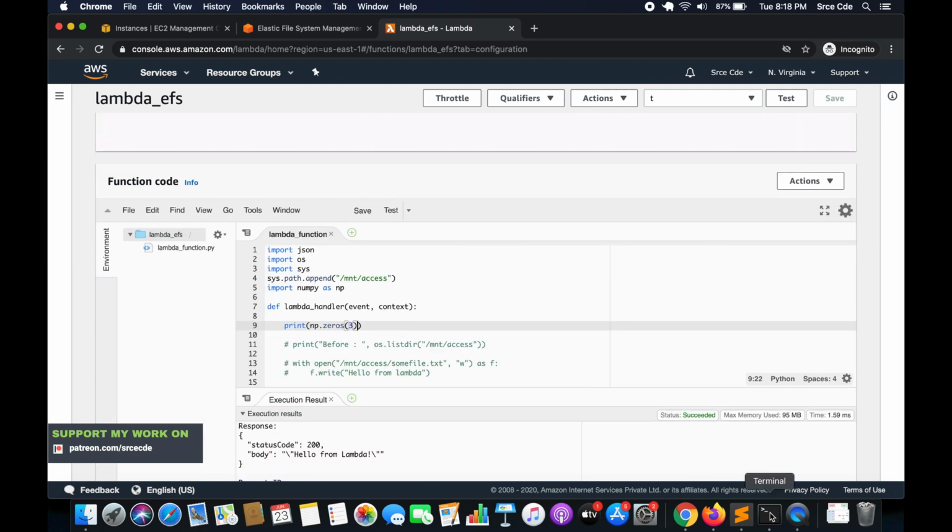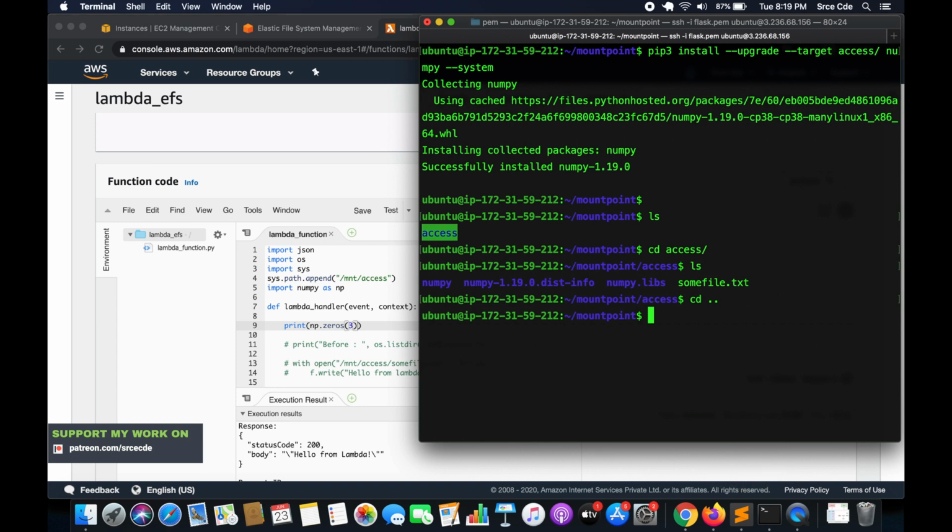Now let's try with pandas. The command will be the same, that is pip3 install --upgrade --target and the directory path, followed by the package that we want to install, but instead of NumPy we will say pandas.